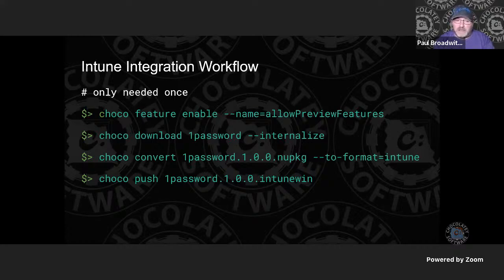And then finally, you want to push that package up into Intune, because that's where you're going to deploy it from. So Choco push 1Password.1.0.0.Intune win, and there it is. It's up in Intune for you to deploy to your nodes. It is as simple as that. So the first step we'll kind of take out just now, because as I said, you only need to run that once. So you've really got 3 steps in order to download and internalize, convert your package to a Chocolatey Intune package, and then push that package up to Intune itself.